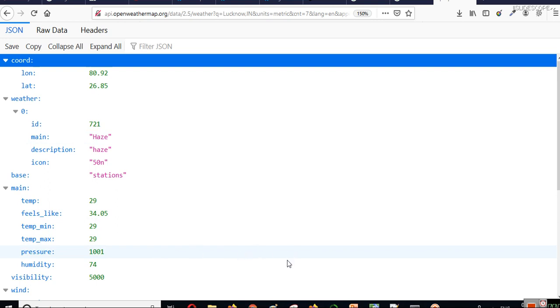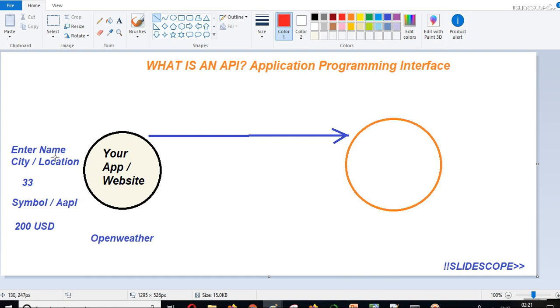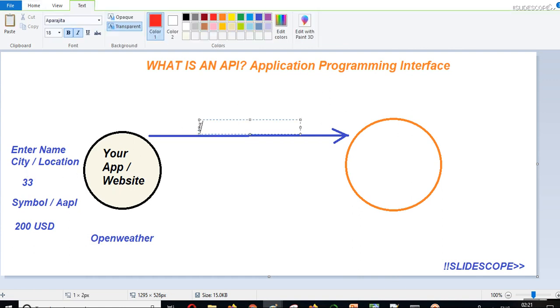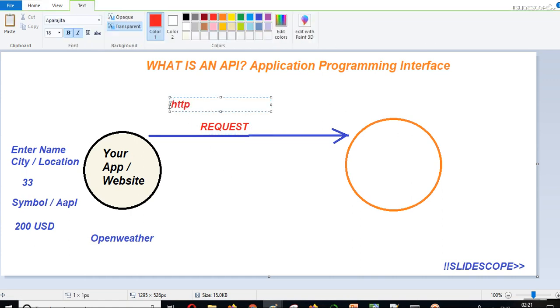So what you are doing here, with the help of your application, whenever a client is making a request, you are making a request to that particular server. This request can be in the form of a URL. So you will write http://example.com. Suppose you want weather data, so you will enter information like city Lucknow, or you can access information in this particular format.